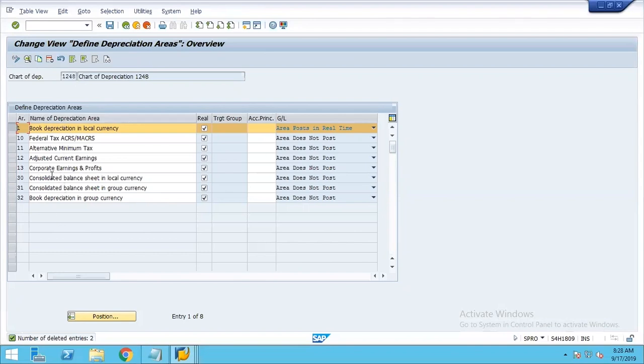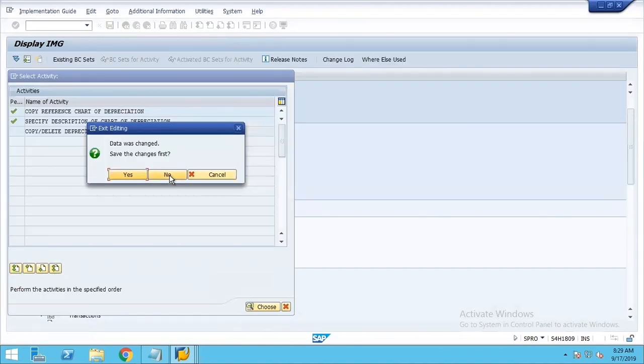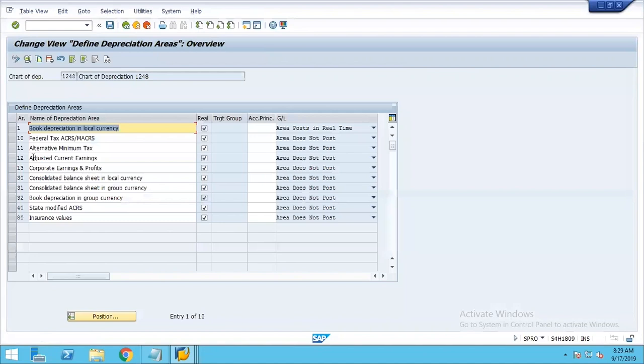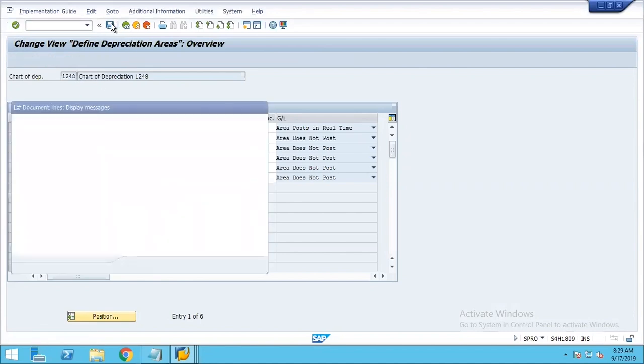Let us assume I don't want to create consolidation, book depreciation in group currency. I'm not going to keep all of them, I'm just deleting. One is also missed. I'm not going to save now. Double click here again on this one. I don't want to have these, so I'm deleting all of them. I'm just keeping 6 depreciation areas. Just save it.